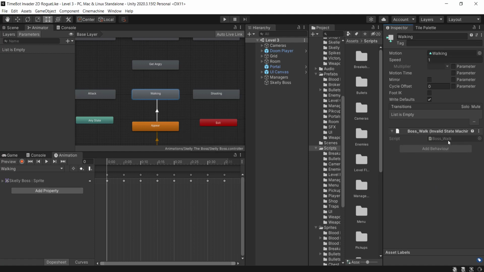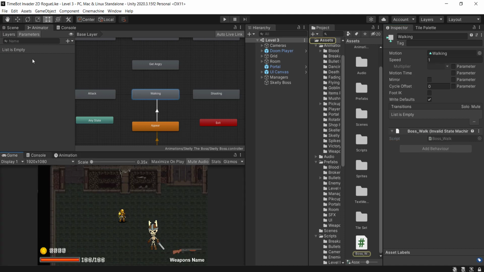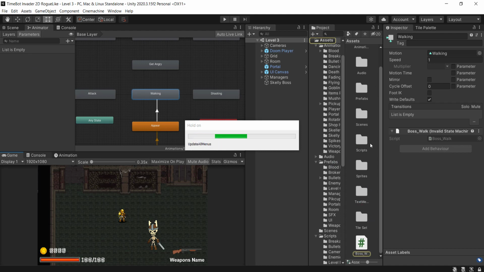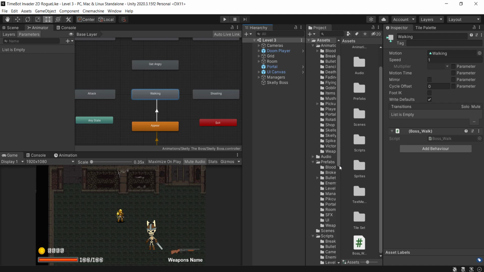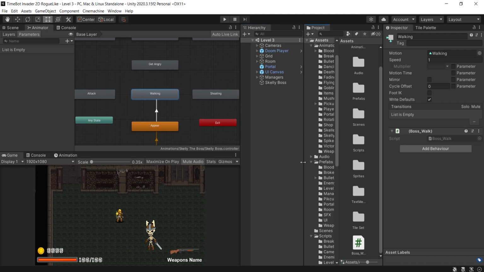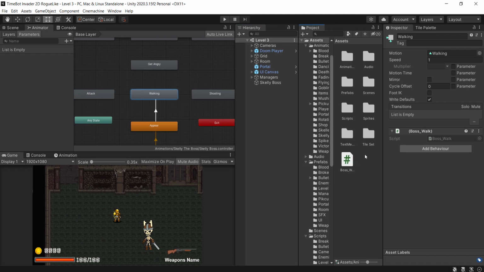Now we have the boss walk. If we click on it and see where that actually is, there we go, it's immediately in the assets. Let's make this a bit bigger so we can properly see the folders, and you can see that it's just in the assets.